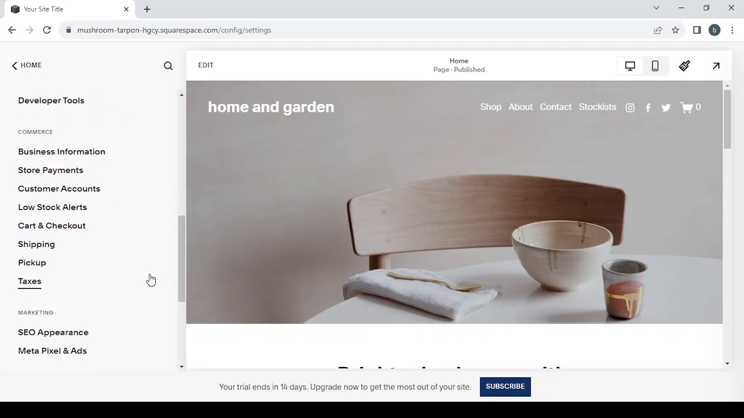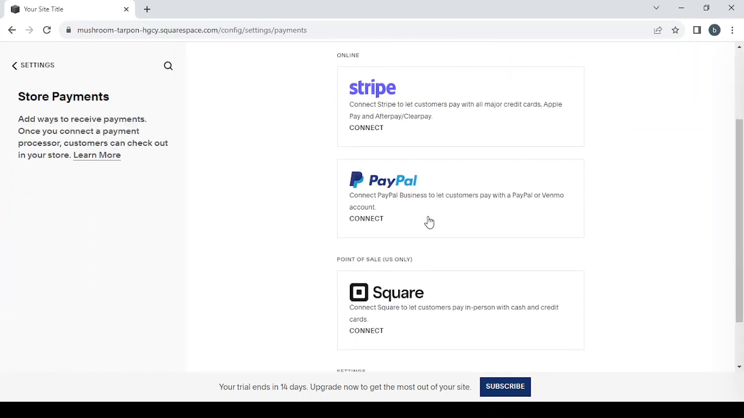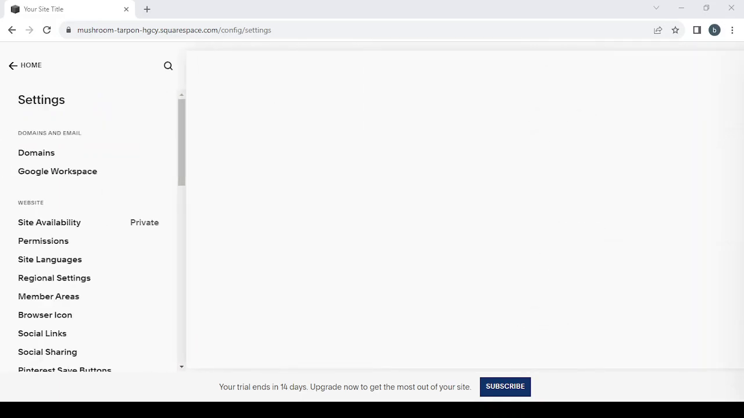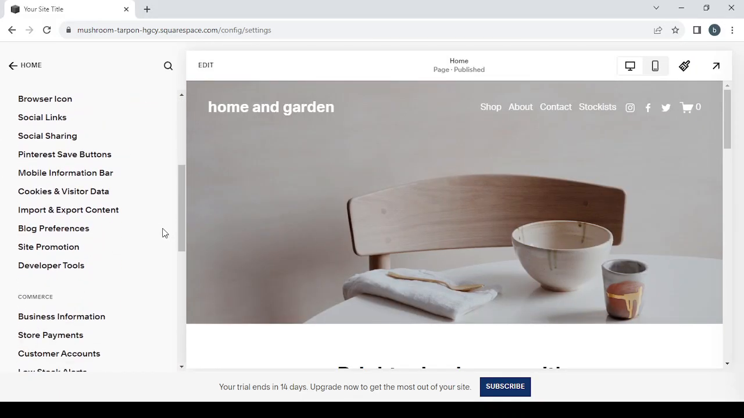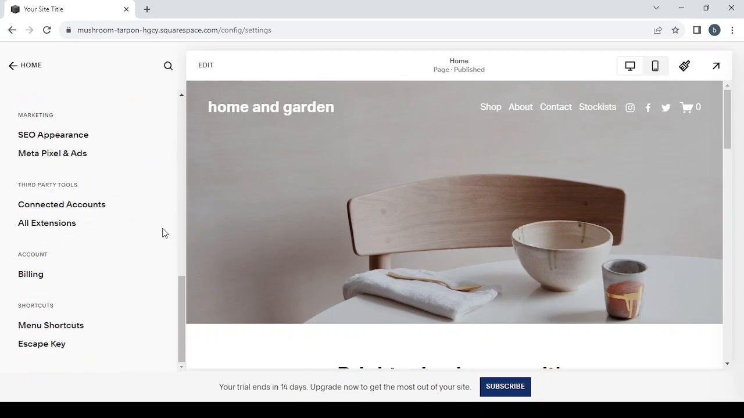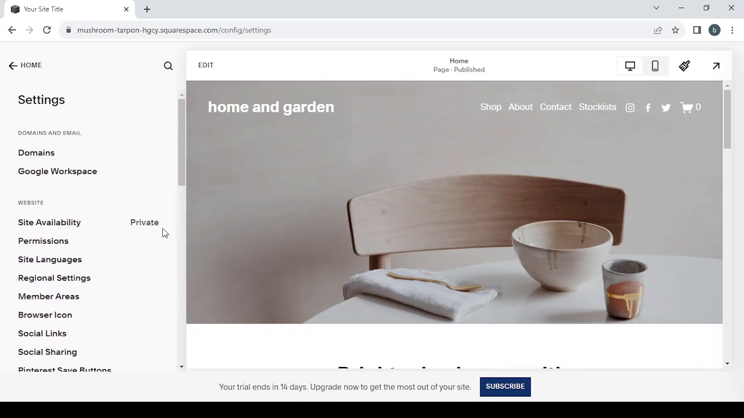You can also set your payment gateways by clicking on store payments. You can add your Stripe account, PayPal account, or your Square account if you're from the United States. So this platform is very easy. It's not that hard. As you can see, you can just go through it and you will understand everything.